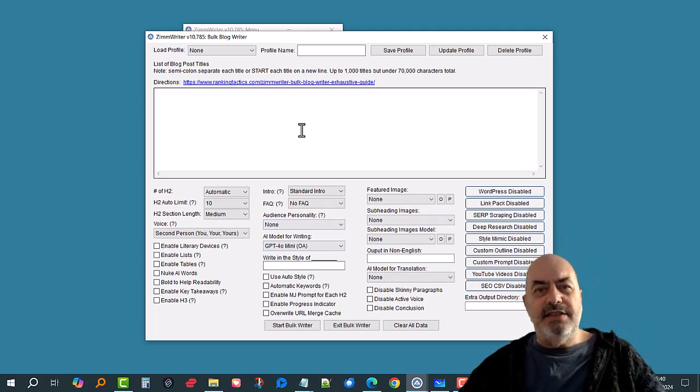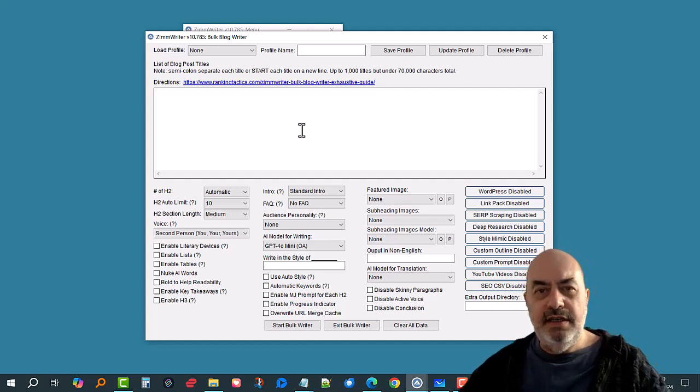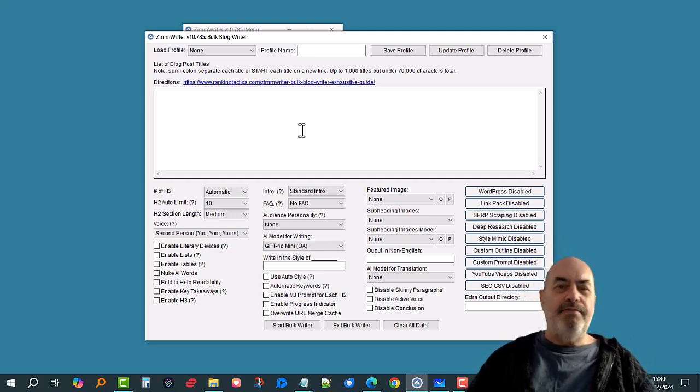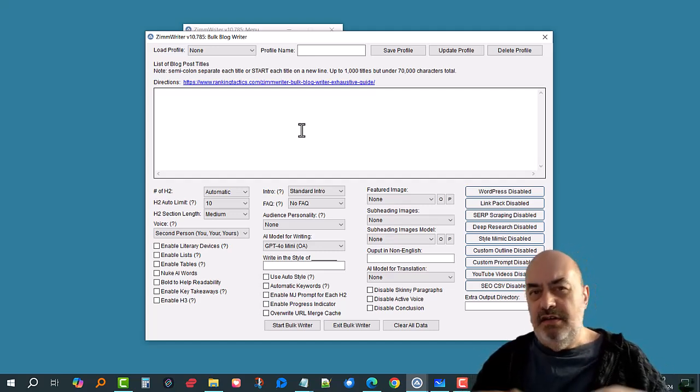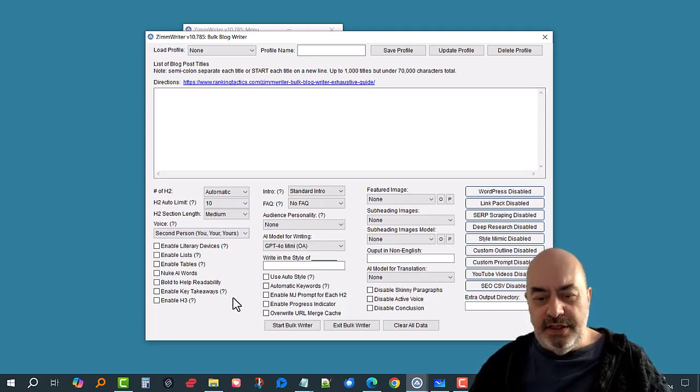So if you've got that set up for your WordPress site, you can fill a WordPress site up by just having ZimmWriter do it in the background. While it's doing this stuff, you can carry on using your computer as normal. You don't have to stop using your computer while it does it. And if you've got these choices made down here and you want to keep them, you can load a profile. So you see, that's all done for you.